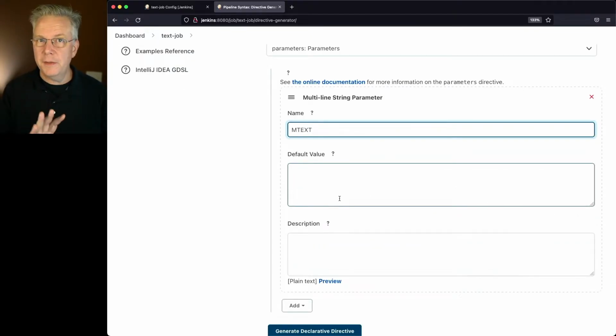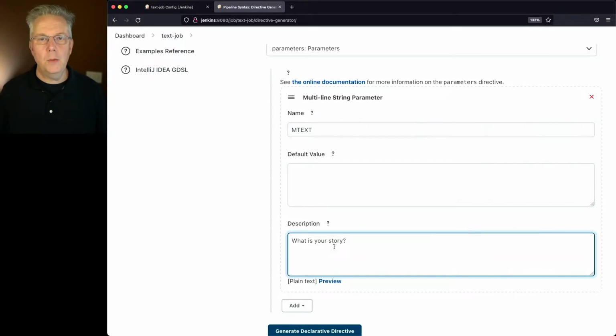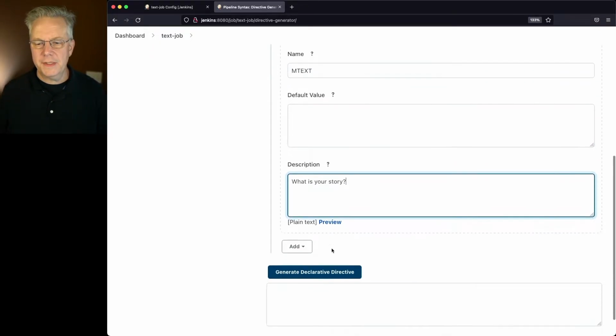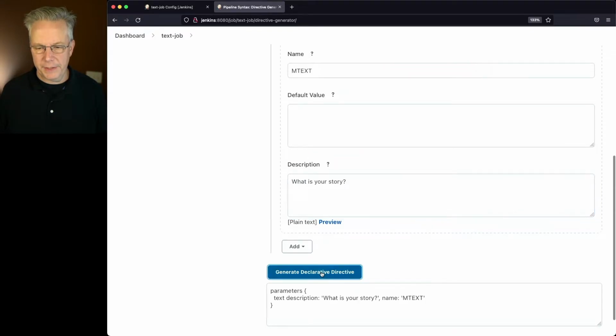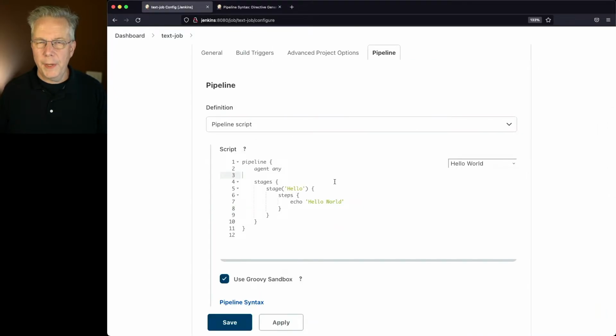It's up to you, but since I'm going to be creating a multi-line text value, a default doesn't make a whole lot of sense. And for the description, I'm going to say, what is your story? Let's click on generate declarative directive, and let's copy this snippet of code and bring it back into our job. We're going to paste this in right between our agent and stages lines. Move it over here just to clean it up a little bit.